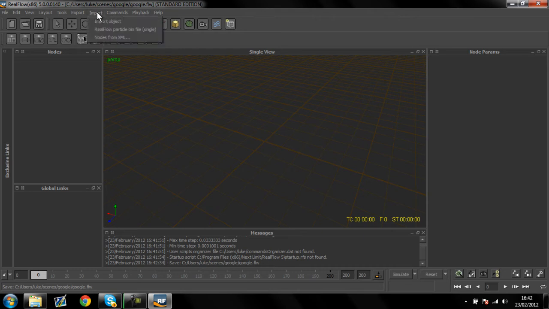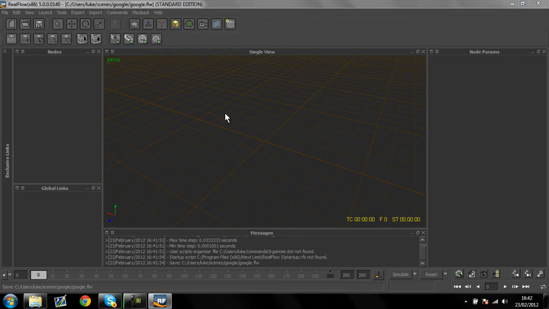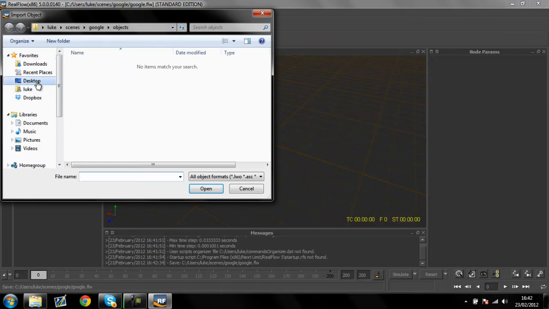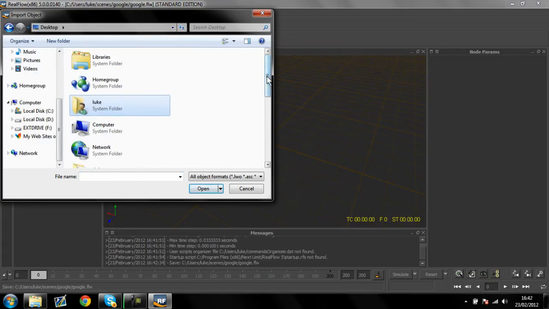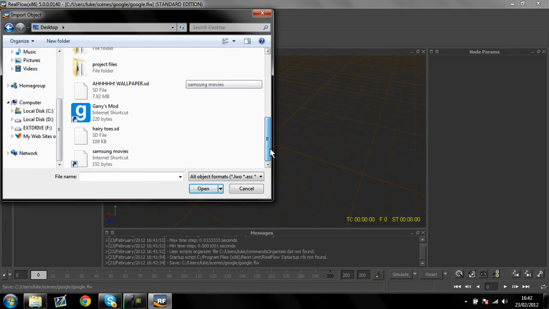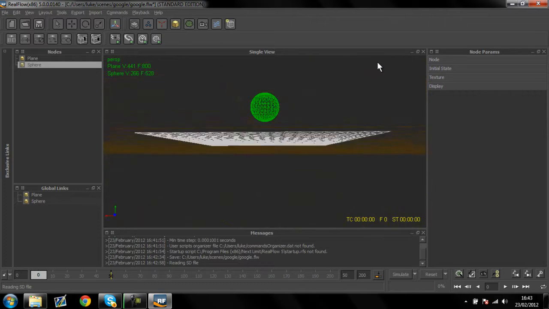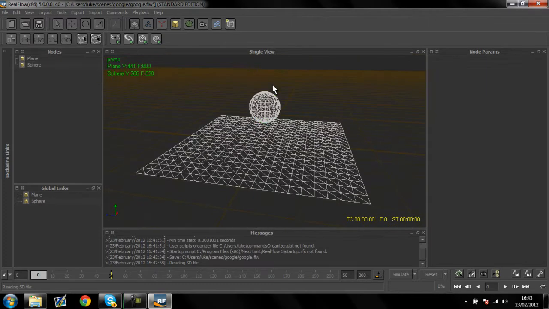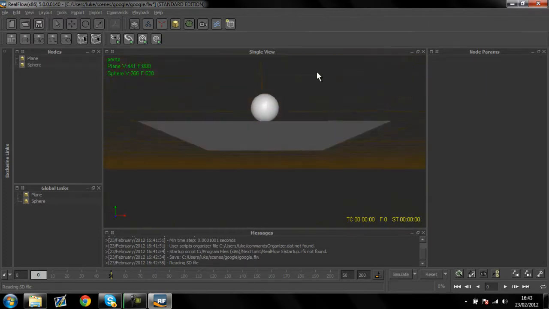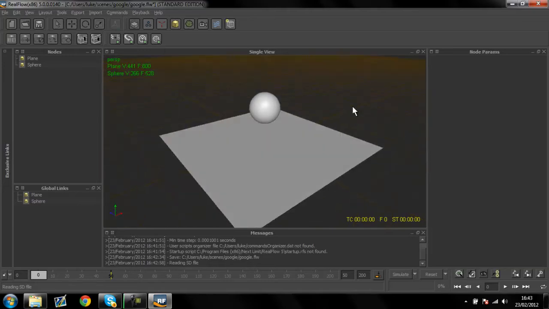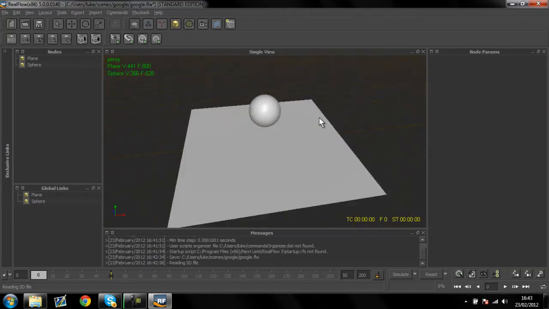Anyway, guys, import an object. This will be our SD file that we saved to our desktop. Let's find this Hairy Toes. Hairy Toes! Yeah! And we have this. It looks like a grid. We don't want that, so we're going to click 0. And there we go, this is exactly what it looks like in Cinema 4D.